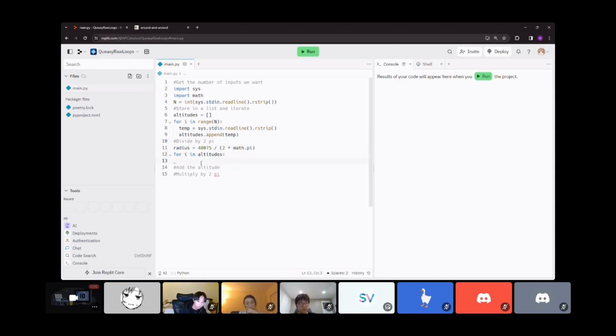Now we're going to multiply the altitude by 2 pi. So let's add the altitude first. I'll put that in here. So radius plus equals I, because that's the specific altitude that we want inside of this specific iteration. And then afterwards, we're going to want to multiply by 2 pi again.